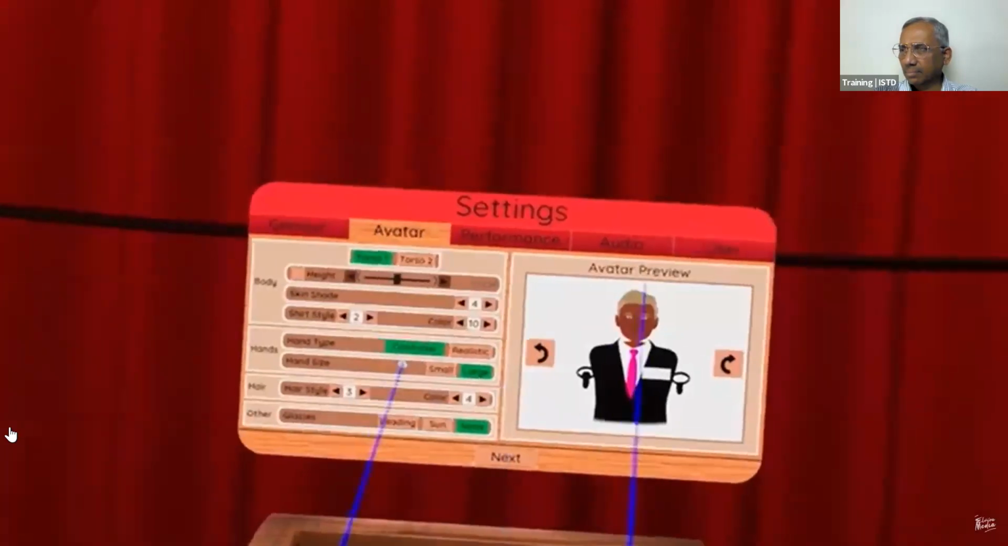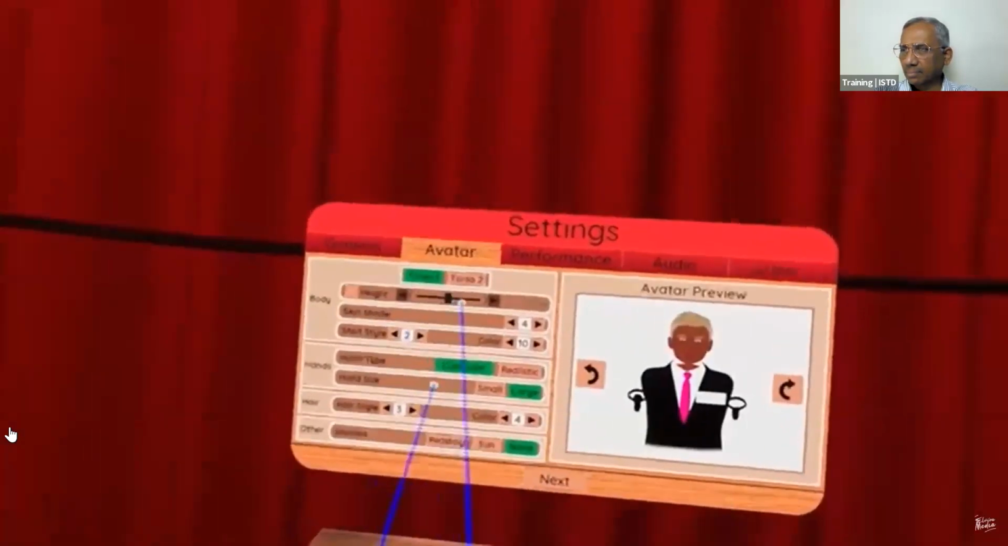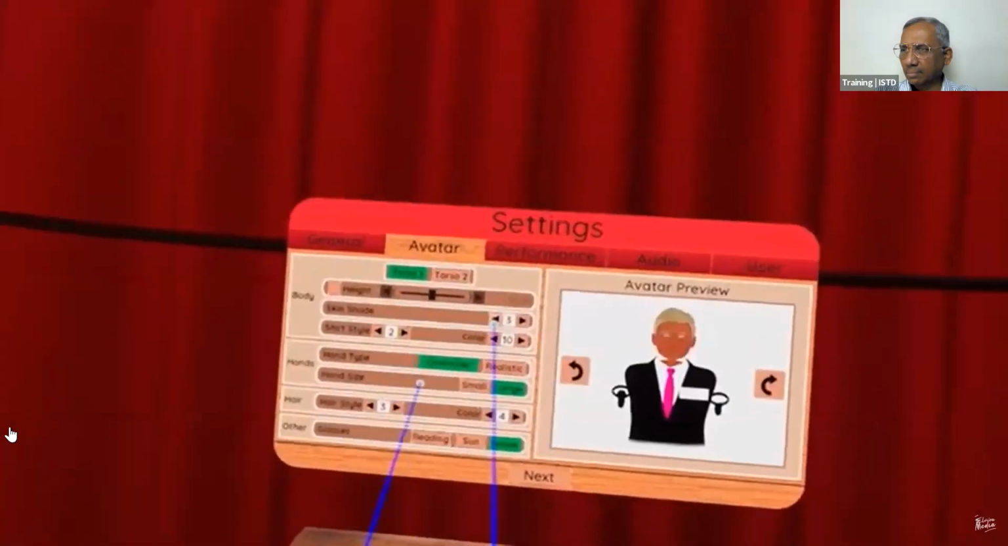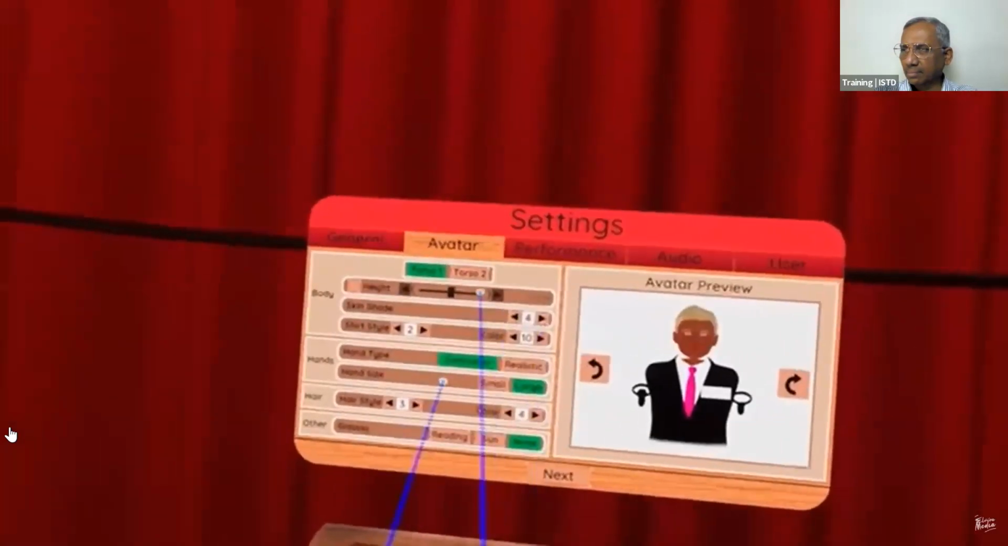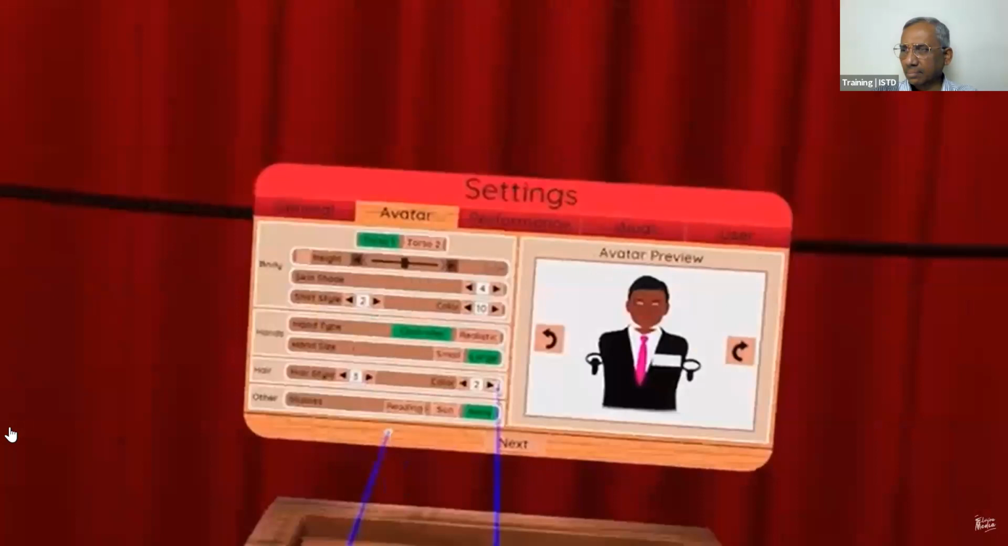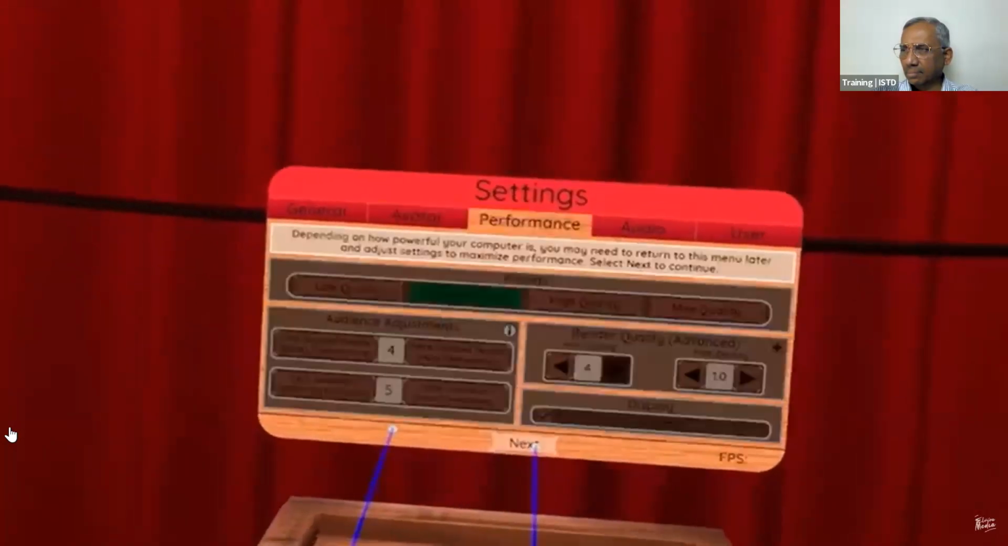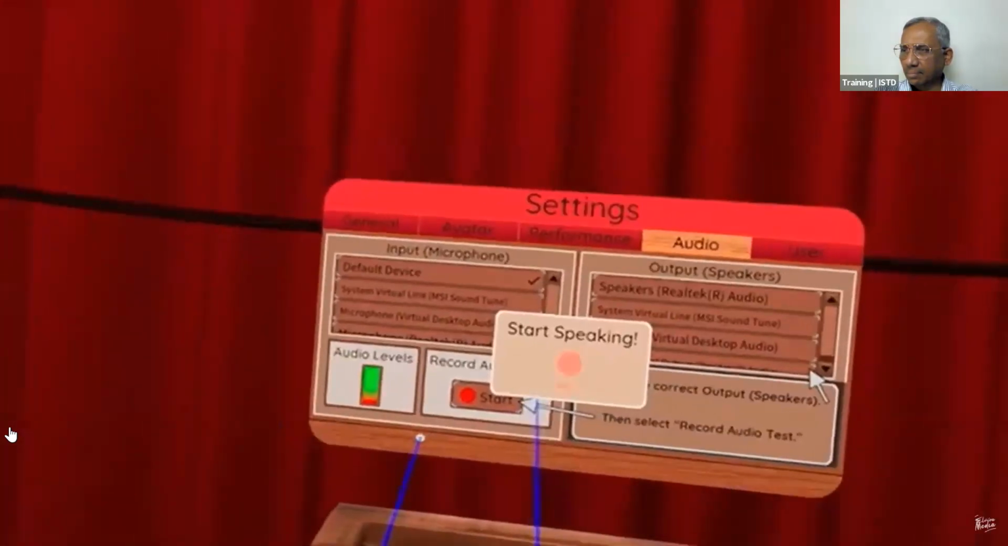My avatar is randomized. They always get these things wrong. The skin is pretty on point, but the hair, let's keep it like this. That looks about right, I would say. We're doing an audio test here.